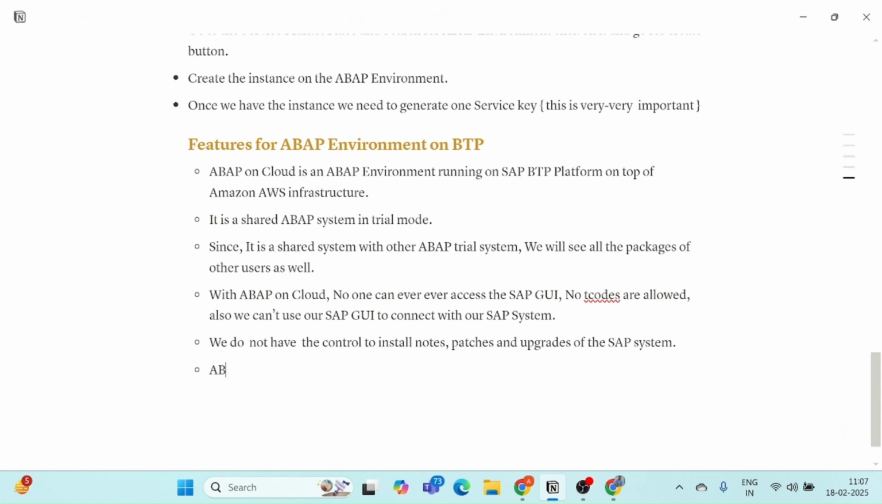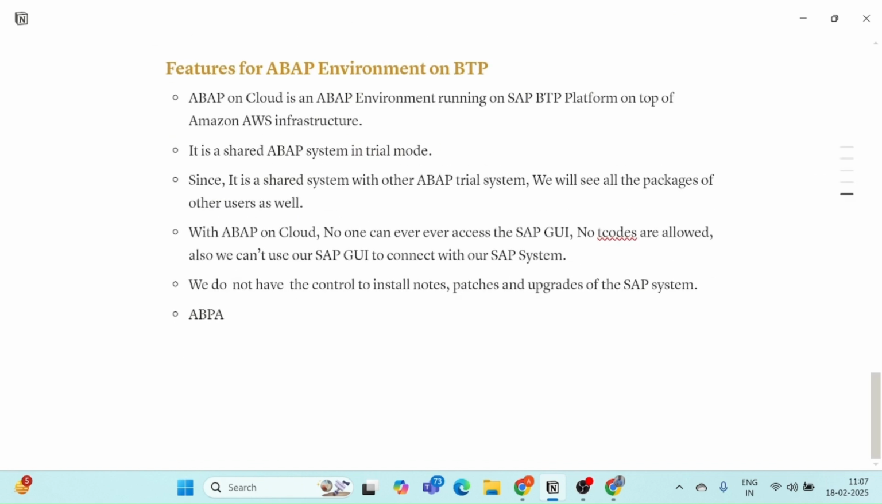Then the next thing is ABAP on Cloud. What we'll see is ABAP on Cloud is just an ABAP environment. It's not like an SAP solution. What kind of solution do we see from SAP? Like S4HANA, right? This is not an SAP solution like ECC. So this is not a solution. It is just an ABAP environment.